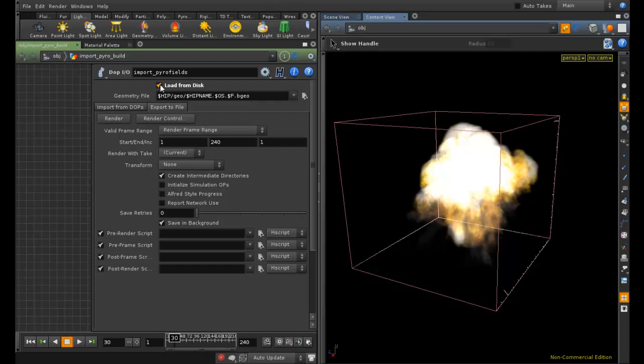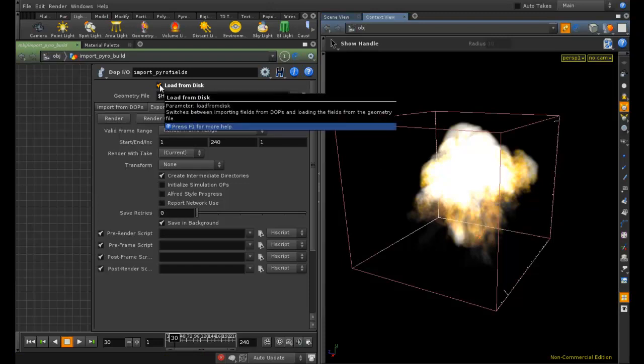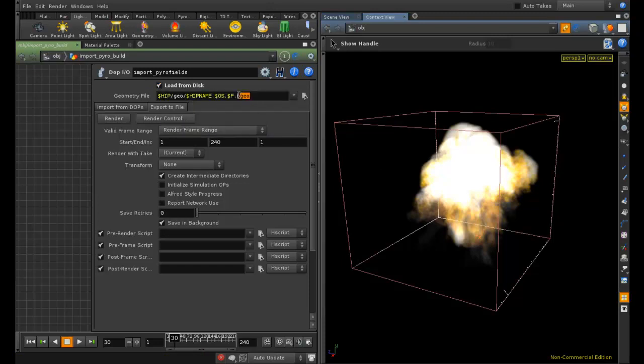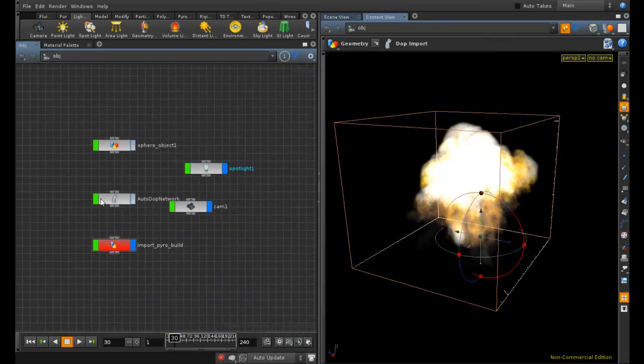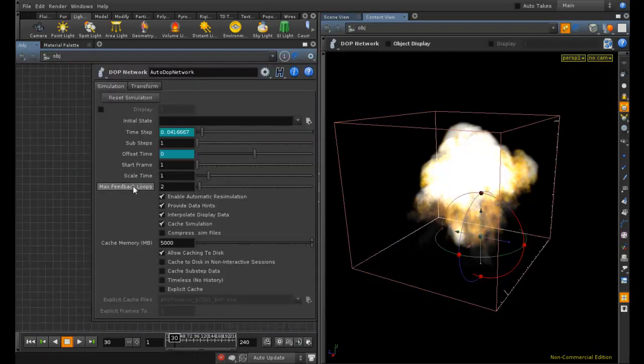This is not really sim data because it's the BGO data. The sim data, if I remember really, it's in the DOP network itself. Here you can, where is it?